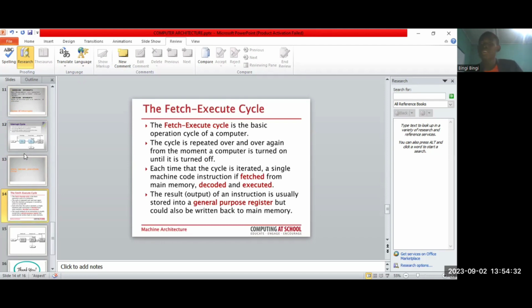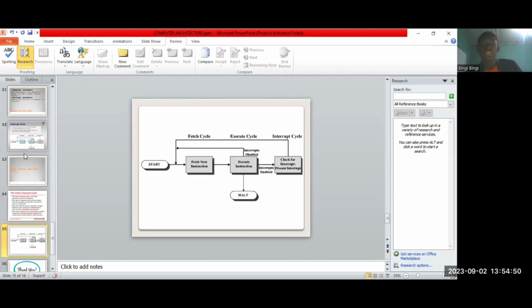Each time the cycle is iterated, a single machine code instruction is fetched from the main memory, decoded and executed. The result (output) of the instruction is usually stored into a general purpose register, but could also be written back to the main memory. So there you go. There's the diagram for the fetch, decode, execute cycle.